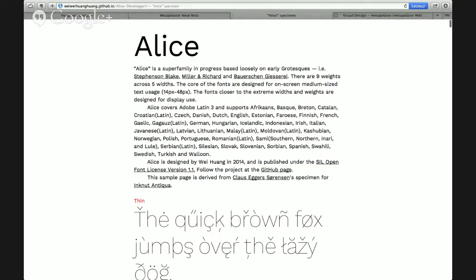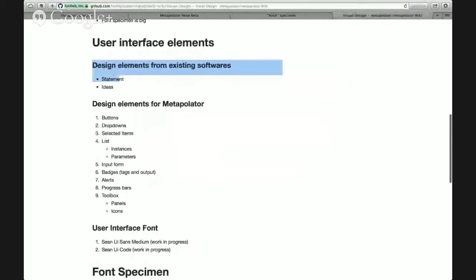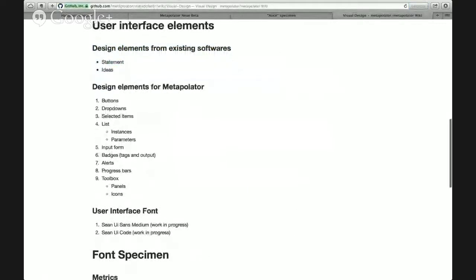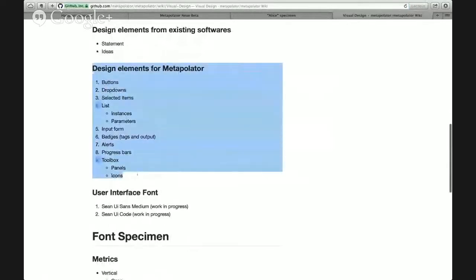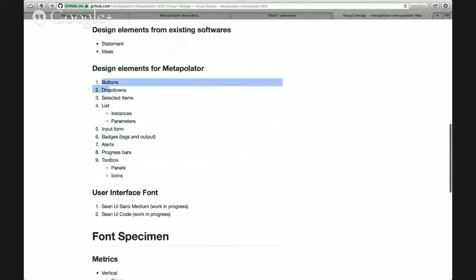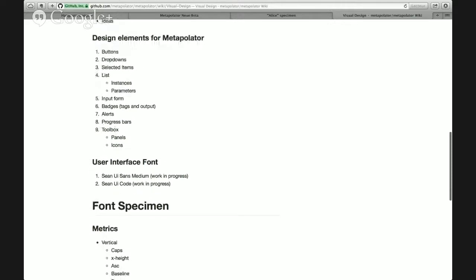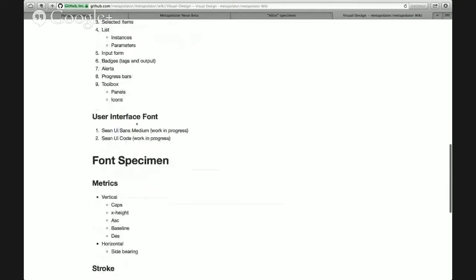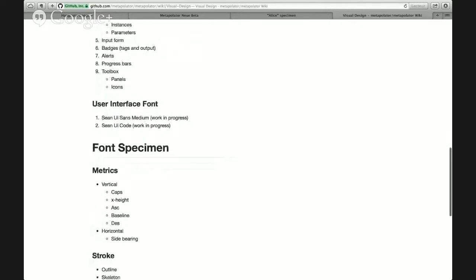So that's for the elements from the software. I made a small list of elements we have to design for Metapolator. We have the buttons, text buttons, drop-downs, of course the lists, inputs, pages, alert, progress bar, toolbox, panel icons. There might be two user interface fonts. One is for the user interface, and one might be for the code, maybe italics also.